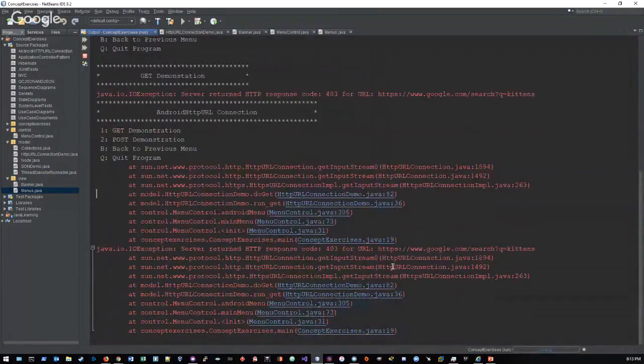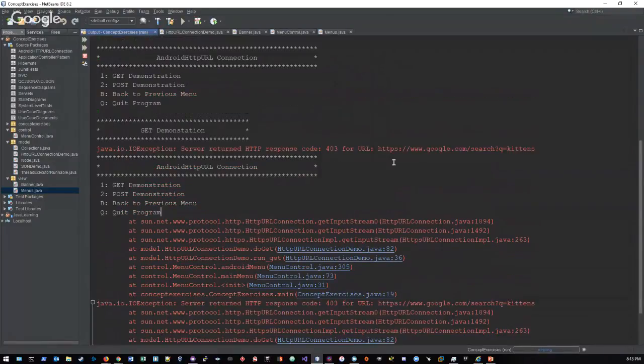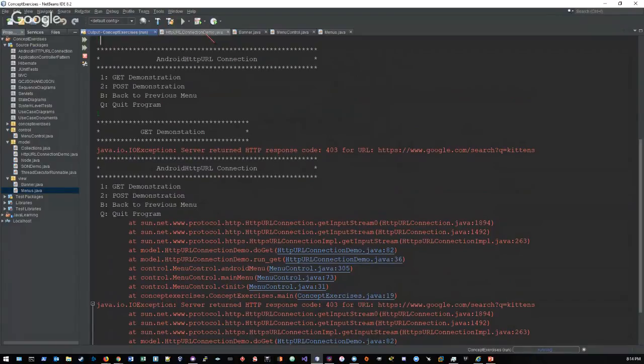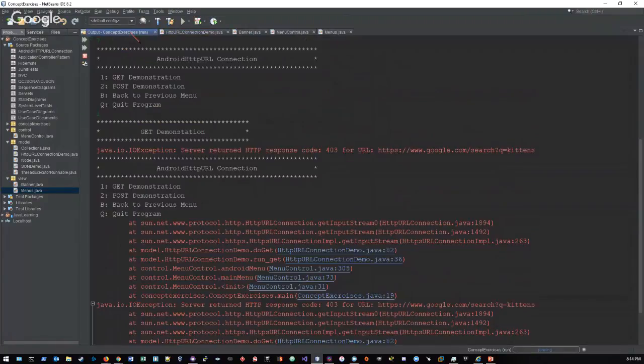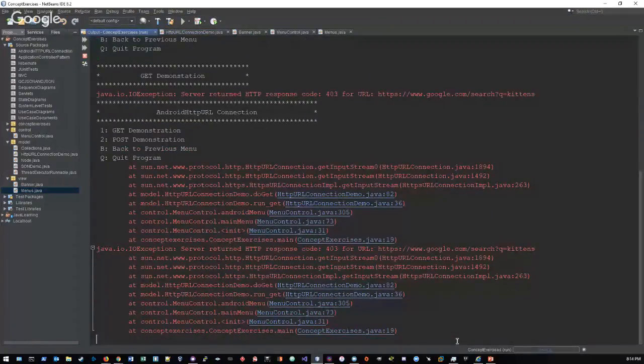So it appears that the HTTP URL connection demo encountered an error. And we're only running into this because we put the code into a try-catch block. If we did not do this, it would have just failed and we would not have any information as to why. I'm not going to do any live debugging. Let's just run the other one, see if it works.